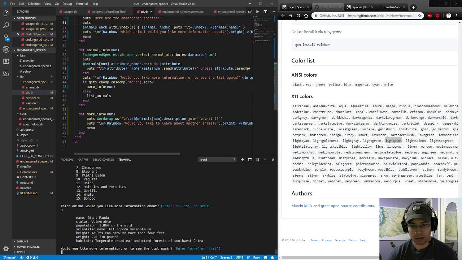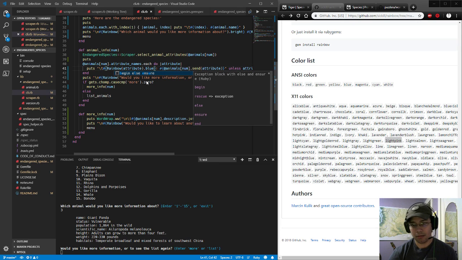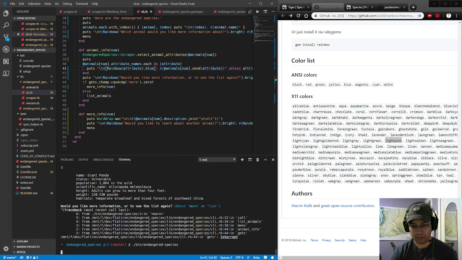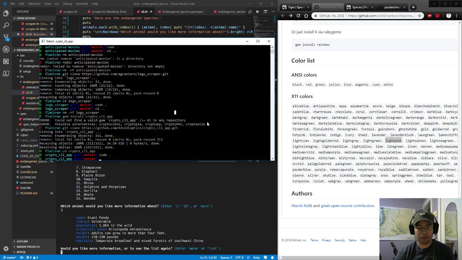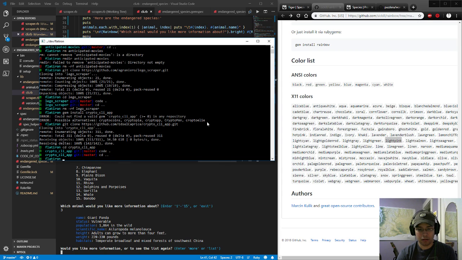Let's do color the attribute. Attribute dot. Let's try blue and see what it does. Oh, you know what? I can run it in here.